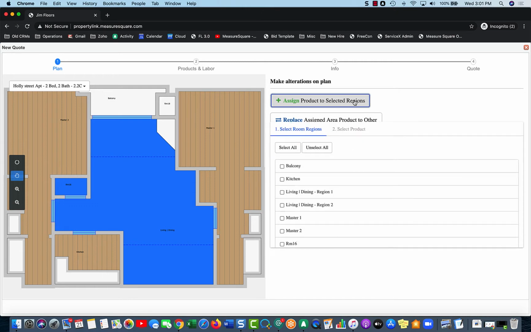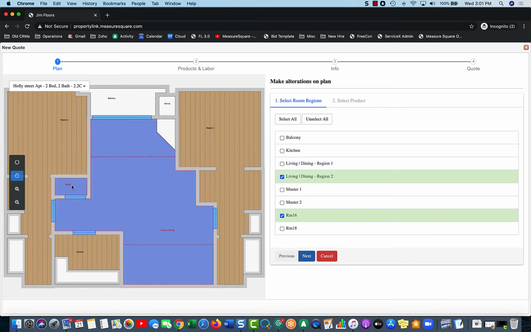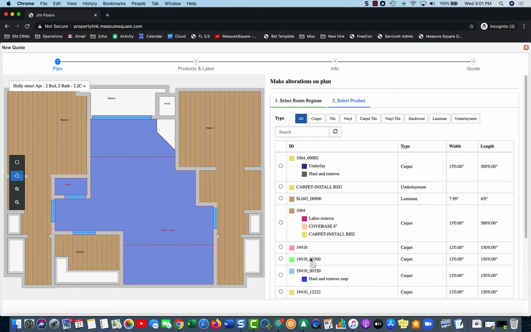So I'm going to select assign, and let's say this is a quick turn job. Someone's moving out and then someone's moving in. Laminate's still good, but we want to replace that carpet. So I'm going to select the 2 rooms here with the carpet. We'll see these select on the right side. You can do the reverse order. You can hit the check boxes. The rooms will highlight on the left. Then I'm going to select next.